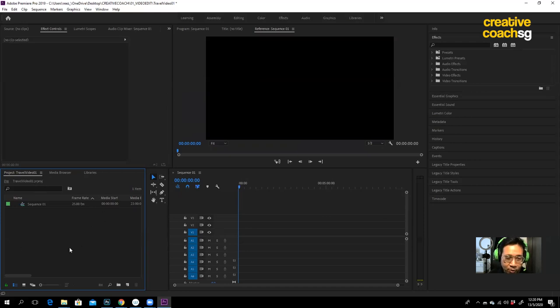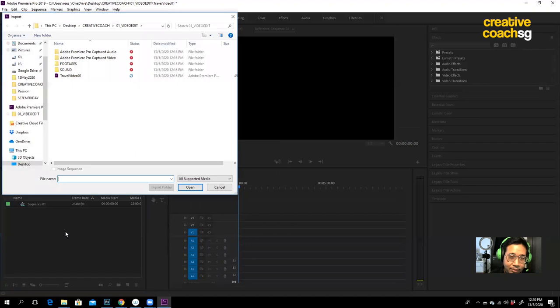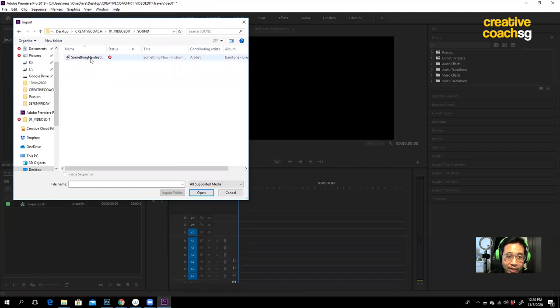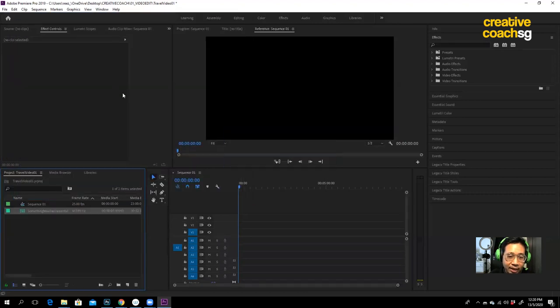On your project window, which is this window here, you can double click on the empty portion of the project window. This will serve as your project library. So all the footage and all the sources that you use for this particular project will be imported to this window. Double click on this and it will bring you to the folder. Let's find our soundtrack, and I can find the soundtrack inside the sound folder. Double click, and now you can see that this soundtrack is imported to the project library.